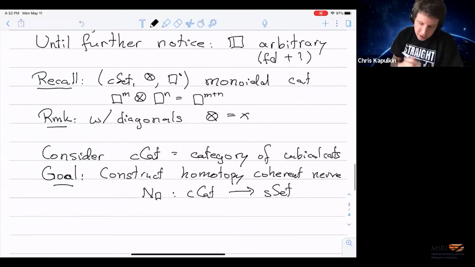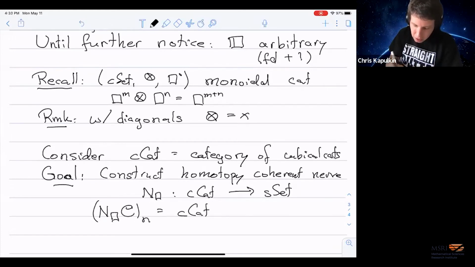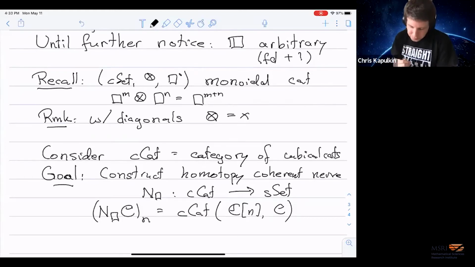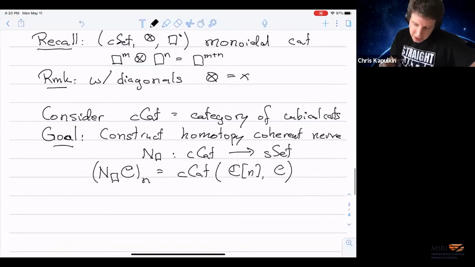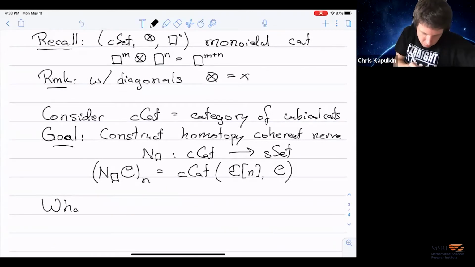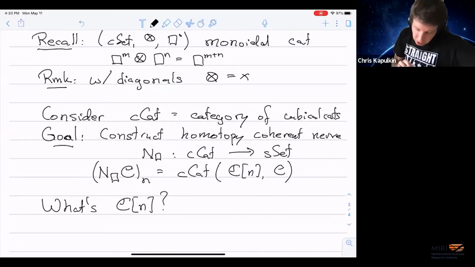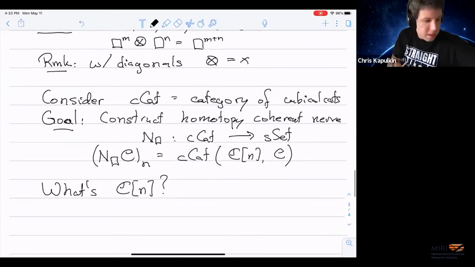So how am I going to do that? I'm going to play the usual game, namely, I'm going to hom out of a certain co-simplicial object, which I'll denote Cn, into C, and that will give me my right adjunct. So what I want to do next is explain how to construct this Cn. So what's Cn?